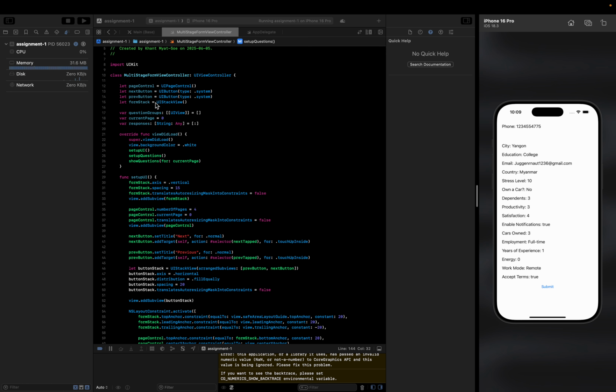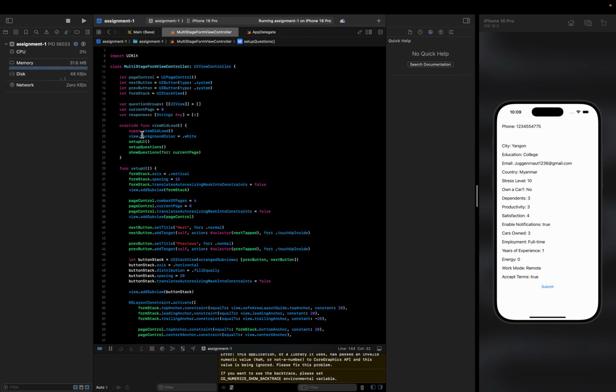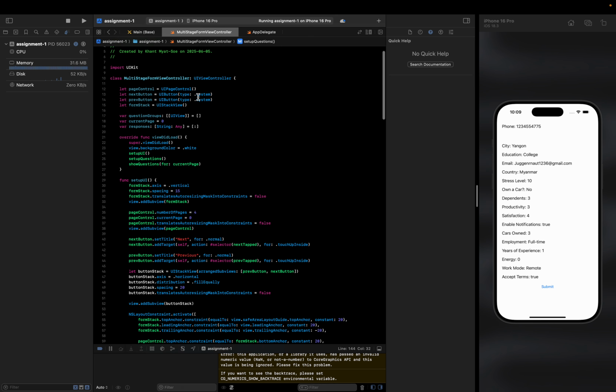The main UI components you see here are declared at the top. I declare everything on the top, and the page control shows the current page progress. The next button and the previous button control the navigation. I use the type dot system, and this is the font stacks. This one is a vertical UIStackView holding all visible questions.